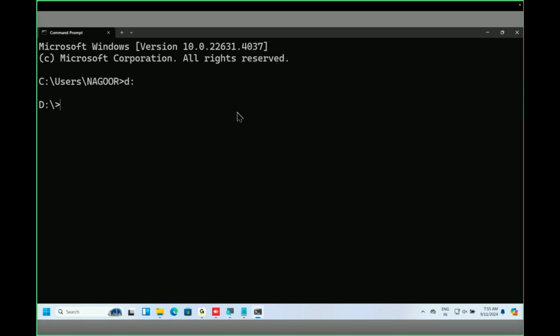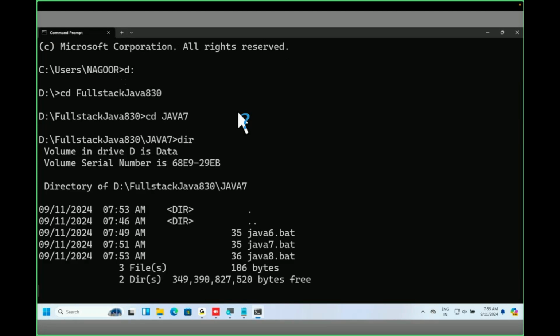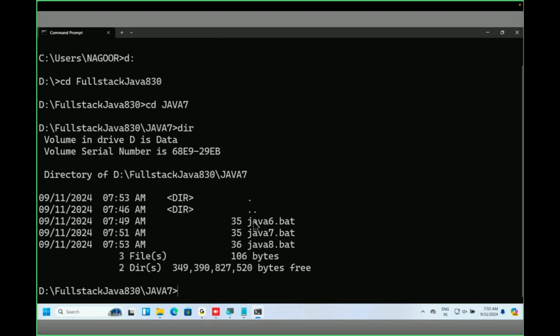The next one, I want to move into the full stack Java folder. CD full stack Java, then 830. Click on enter. Next is CD, I want to go to Java 7. Click on enter. I want to check what files are available here. The dir command. If we run this dir command, we can see the content. Three files exist: Java 6.bat, Java 7.bat, Java 8.bat. All the batch files are available.